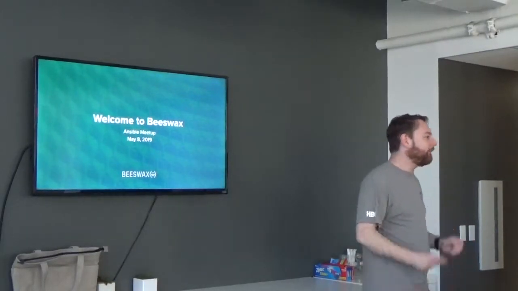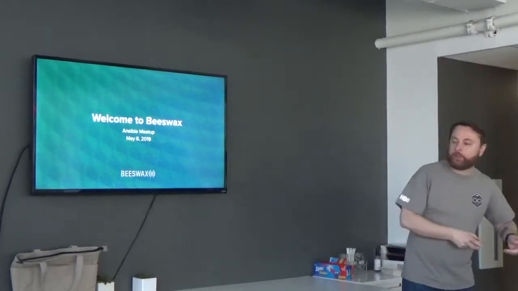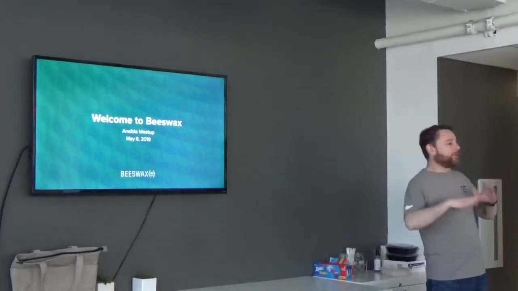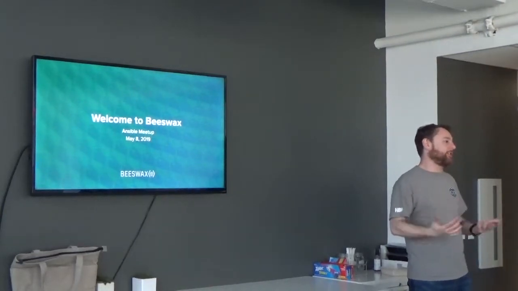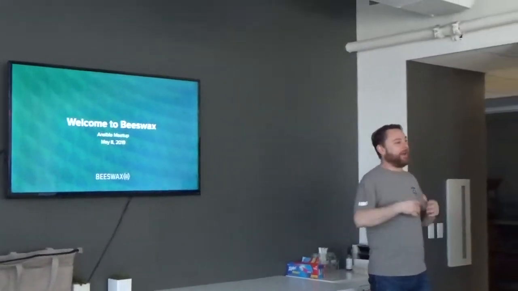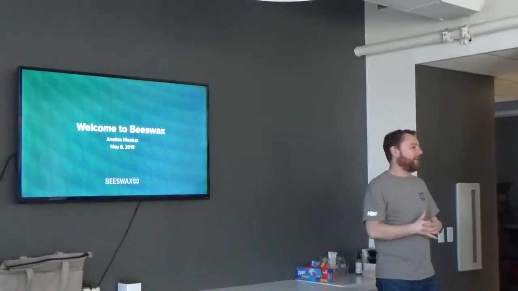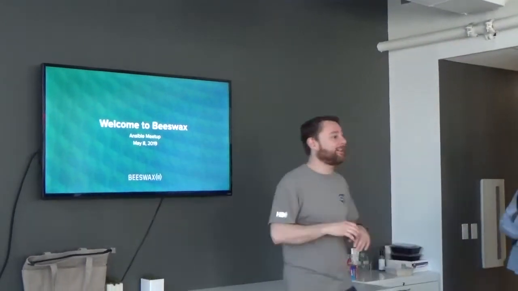So first, Ron said Beeswax uses Ansible, and they have a really unique implementation in the way that they use it. So he's going to give us a quick couple of slides, talk about how it works, talk about what Beeswax does, and then hopefully they'll give an even bigger talk next time and give us some insights into it.